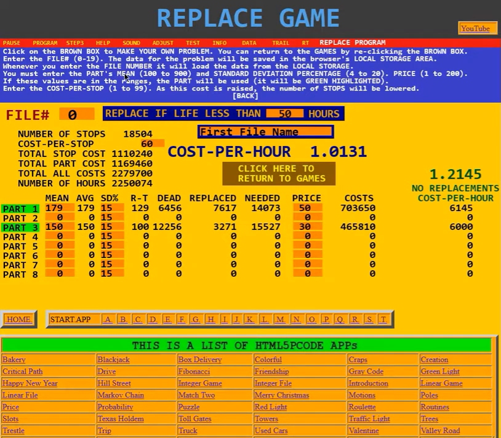You must enter the part's mean, which should be from 100 to 900, and the standard deviation percentage needs to be in the range of 4 to 20, and the price, which should be in the range from 1 to 200. If these values are in the ranges, the part will be used. It will be green highlighted. And down here we see 2 parts have been green highlighted. The second one was not green highlighted because a mean value and a price had not been given.